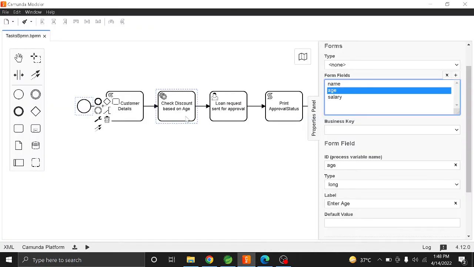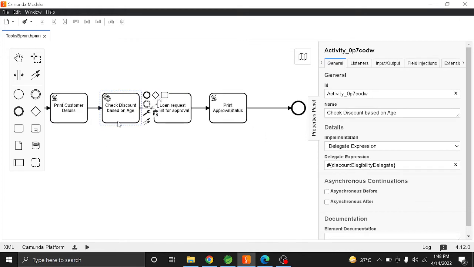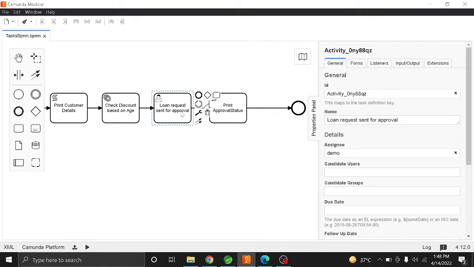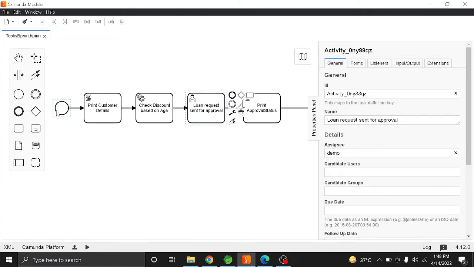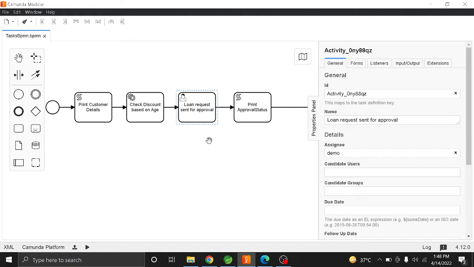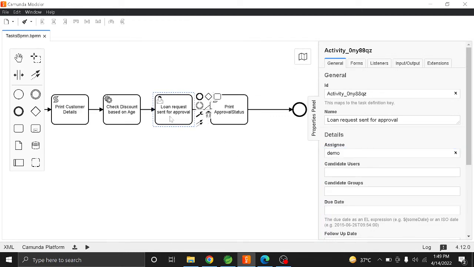After this Java delegate, the next execution will go to this user task. In the user task we are halting our execution here. Execution will start at this point and it will wait at this point. It requires manual intervention for further execution, which we are going to see once we run this process. We are assigning this user task to a particular assignee, which is demo. This demo user will check all the details, the discount and the customer details, and based on that he will approve or reject the request.